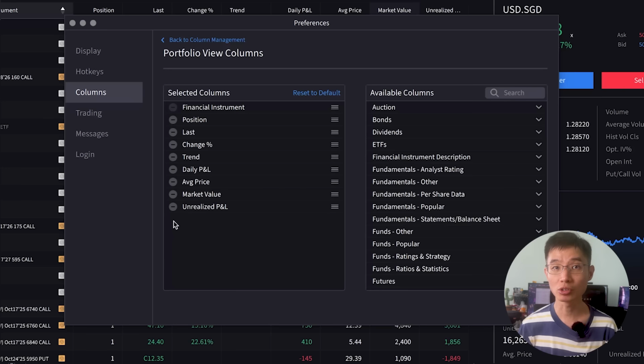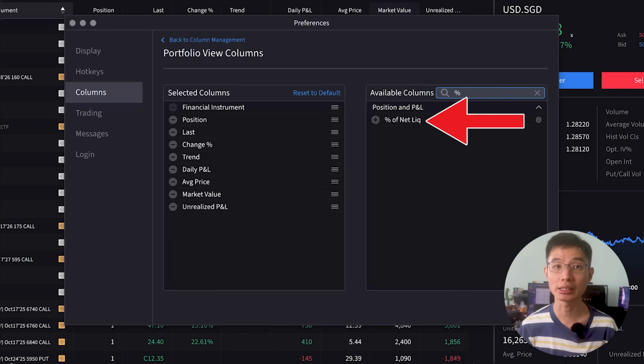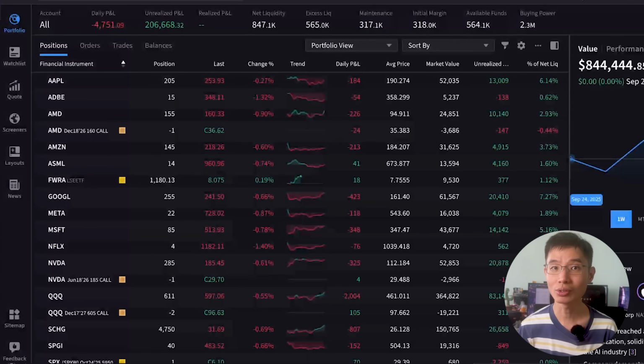The columns that I find most useful are the instrument name, which tells you what stock or ETF you are looking at, your position size, the last traded price, and the daily percentage change. It's also helpful to keep the trend indicator for a quick snapshot of price movement, along with your daily P&L, average price, market value, and unrealized profit and loss to track performance. On top of this, I also recommend adding the percentage of net liquidity, which shows the allocation of each holding within your portfolio. This way, you will know at a glance how much weight each position carries without having to calculate it manually. Once you are happy with the setup, close the window and you will see a much cleaner and more meaningful portfolio view.